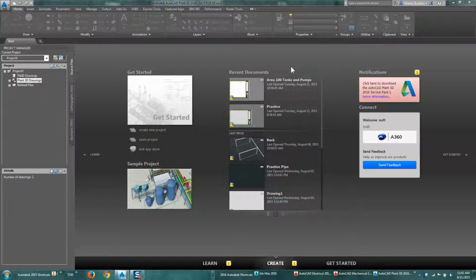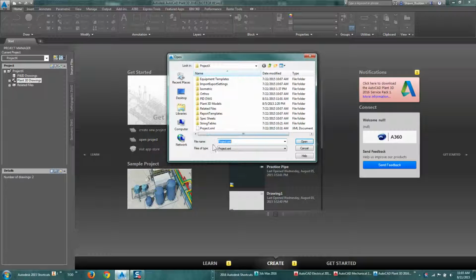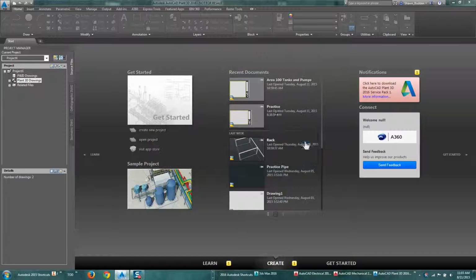The first thing I'll do is open up a project that I have created, and I'll make sure that I'm loading in my project file, the XML document. I'll open that up and you'll see that it comes up as Project X, and what I want to do is create a P&ID drawing in here.